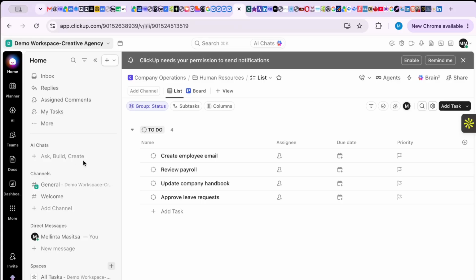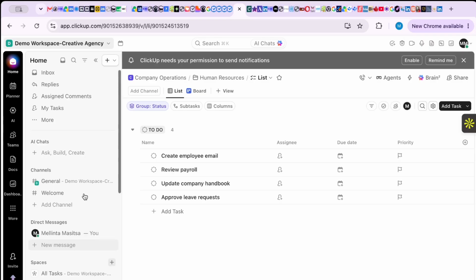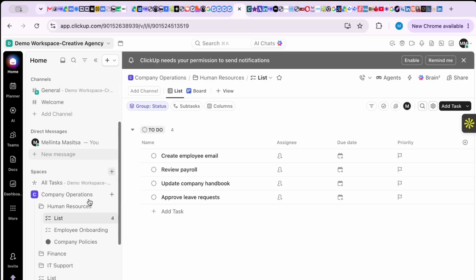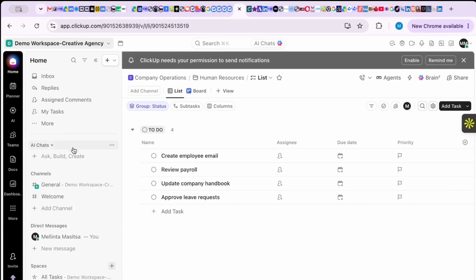So we have workspaces when it comes to ClickUp, and a workspace is a place where you can work with your team. For example, you see here, you can create channels, we have chats, we have tasks, we have spaces, and then you can create as you go. We have tasks, assigned comments, replies, inboxes. All these we are going to do as we move ahead.